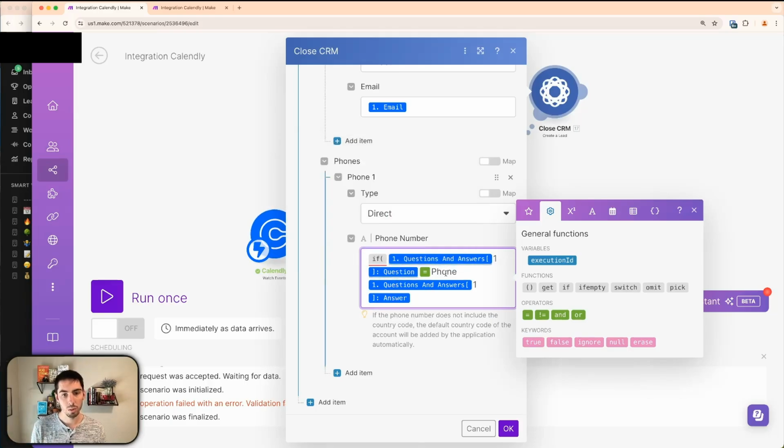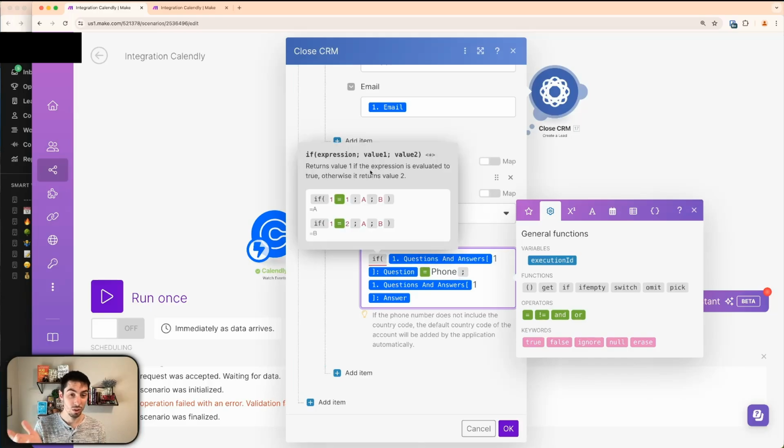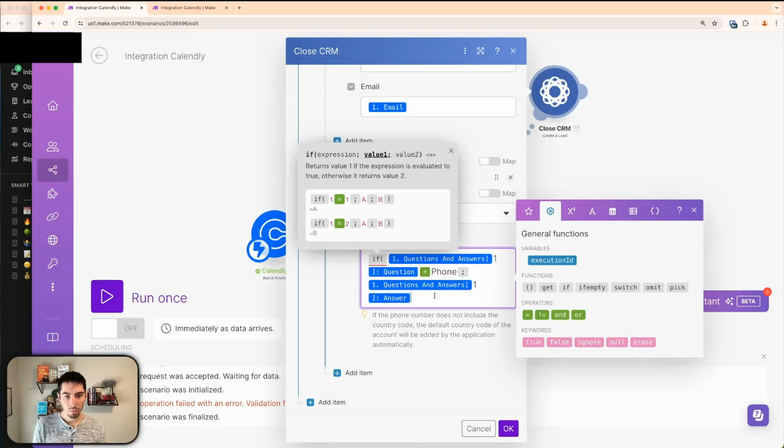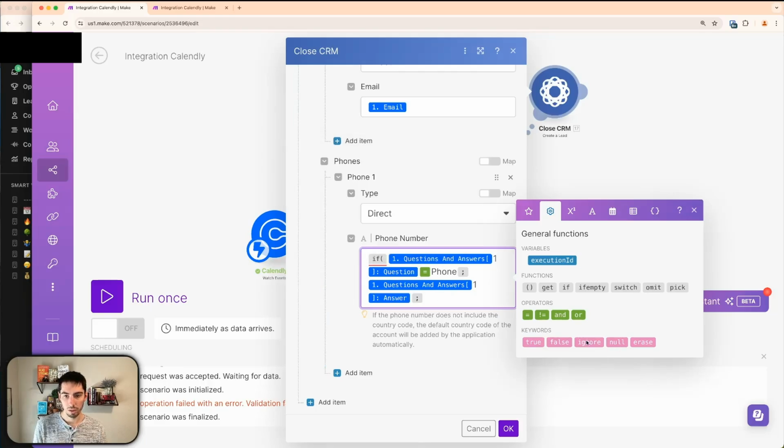But if the question equals phone, then the value, so this is your if else if you're using, say, Excel or Google Sheets. If 1 equals 1, then output A. If not, output B. If 1 equals 2, in this case it doesn't, then output B. So I'm going to output the answer of 1. And then if not, I'm just going to do the ignore. Close the parenthesis, and now we have that.